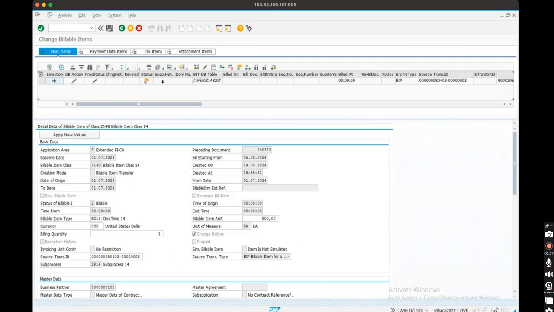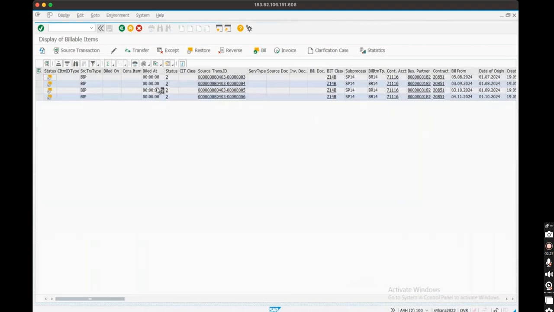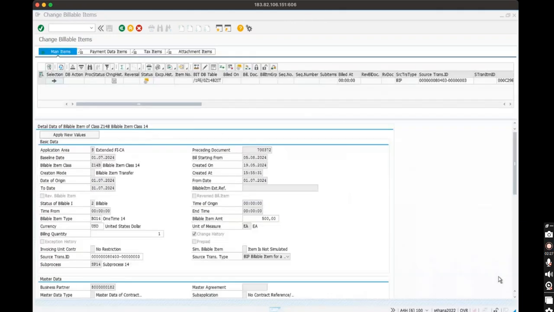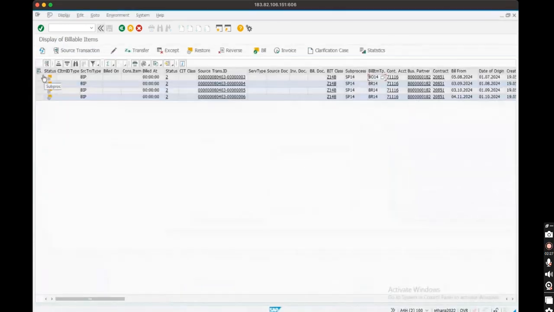Okay, saved. Now let's go and see whether it changed to BO14 or not. Okay. Yeah, sorry. So it changed to BO14, right? If you look at this one, it changed to BO14. Okay. Now let's change one more also. Or okay, leave it there. Now what I'll do is, let me select this one. Okay, so let's click on bill. Okay, so I click on bill.